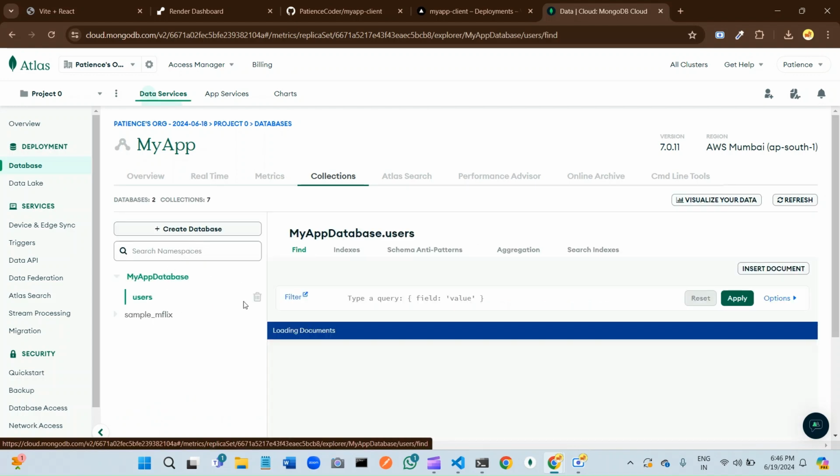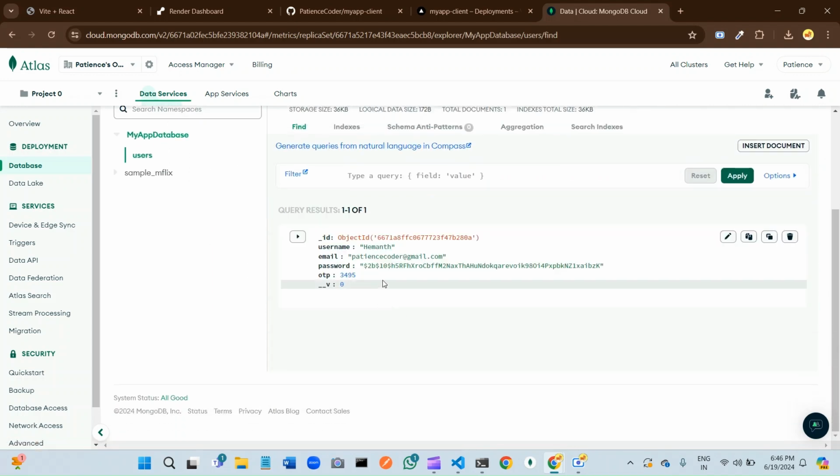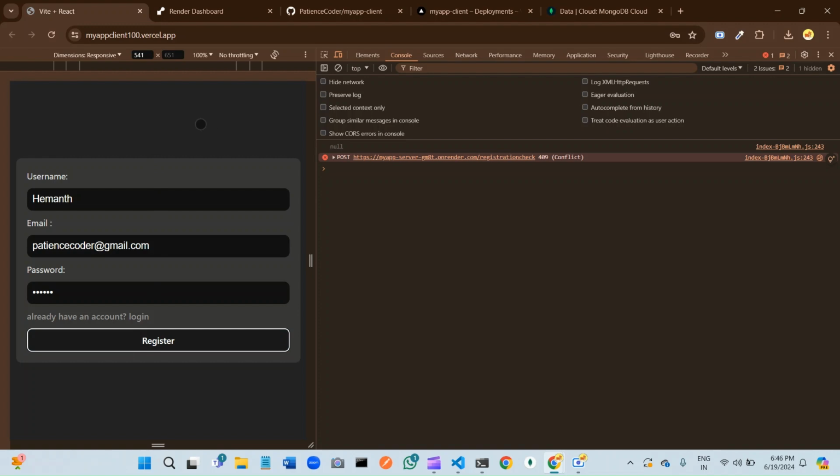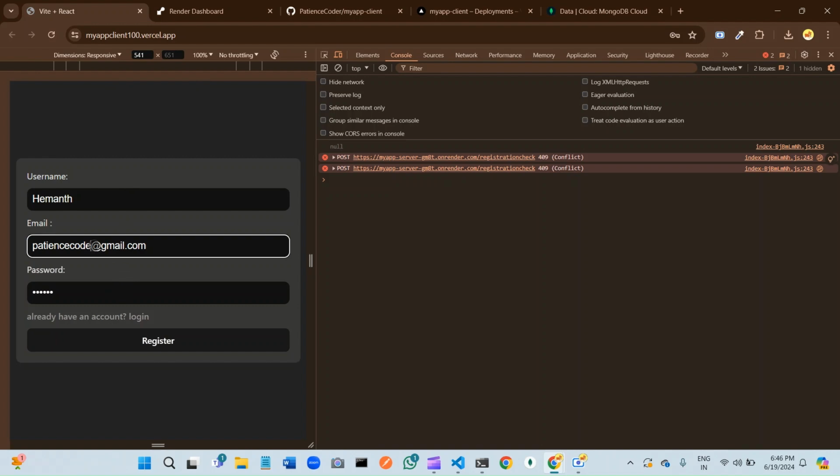So inside this users collection, as you can see, you have created an account by using this patiencecoder@gmail.com. So that's why after clicking on this register, it is throwing an error like this email already exists. So let me enter a different email.